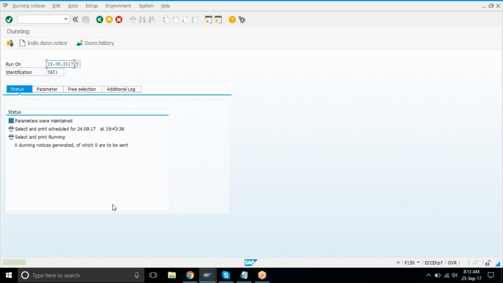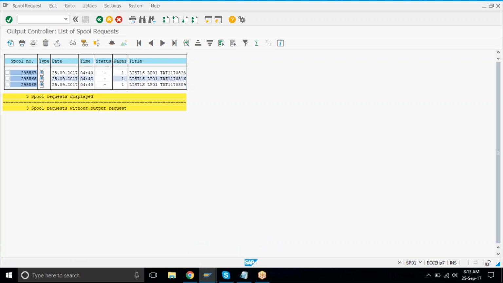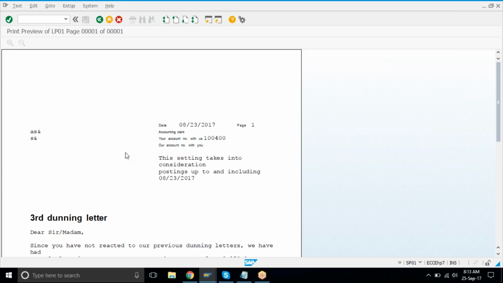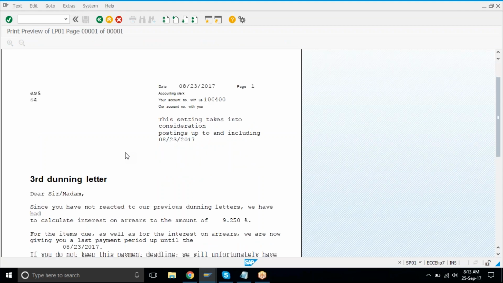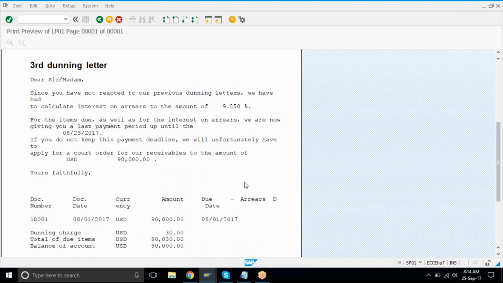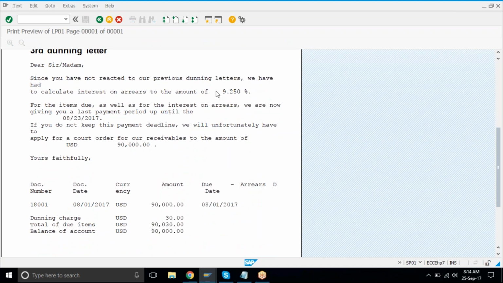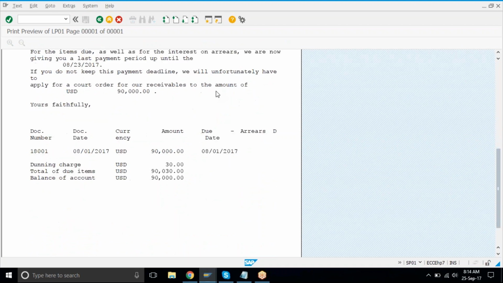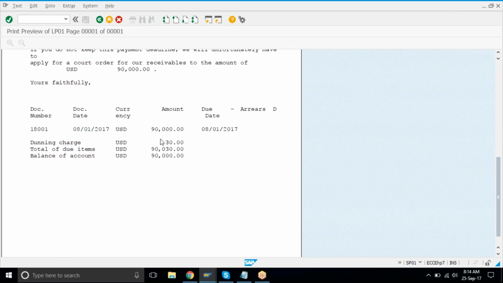Third notice printed. Refresh it and find it here. This is going to have interest. See, it's showing 9.250%. Dunning procedure is not charging interest. For interest, there is a separate procedure called interest calculation procedure. This is just for informing the customer that we are charging interest at this rate. Only Dunning charges will come here.